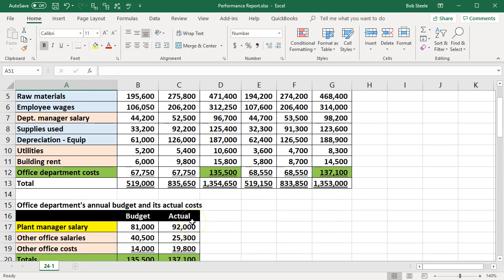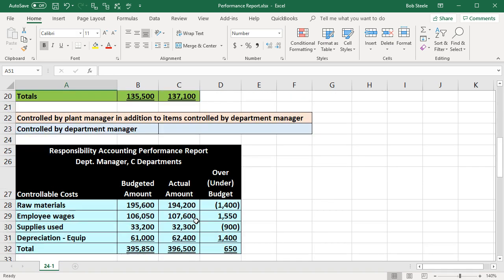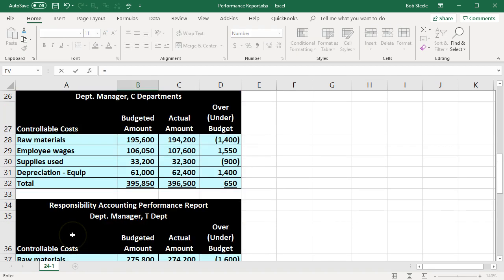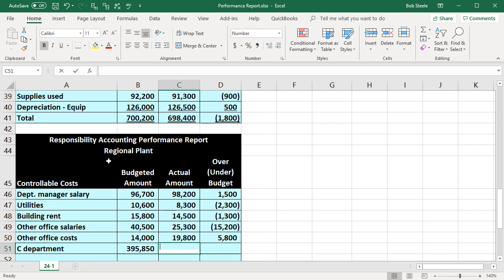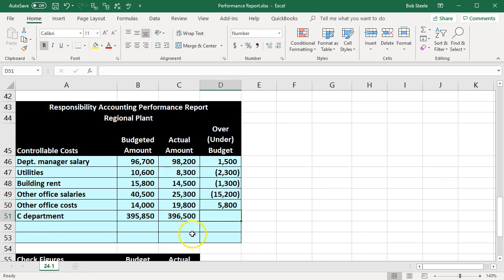Okay, so we've accounted for all the costs now, but we also have to account for the fact that the regional manager is going to be in control of the two departments as well, so they're ultimately responsible for the two departments. So we're going to say we have C department here, and this equals, and we're going to scroll up and say that's going to be this item for C department. So we're just going to pick up from the responsibility report up top, tab, and then this equals, and we'll scroll back up and pick up the actual number, tab, and then the difference between the two equals the 396.5 minus the 395.8.